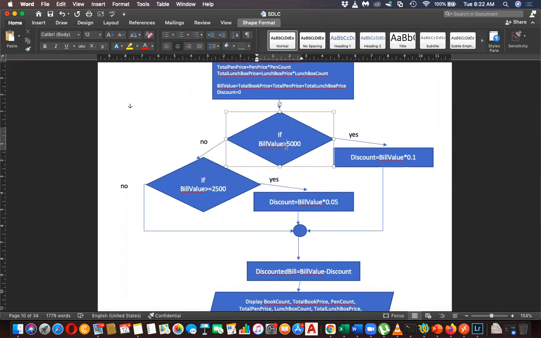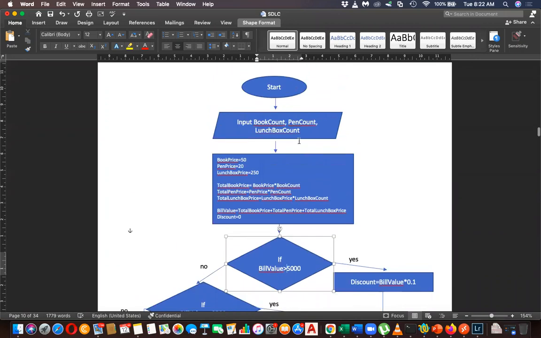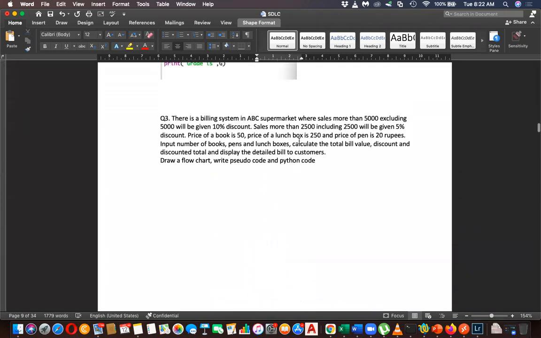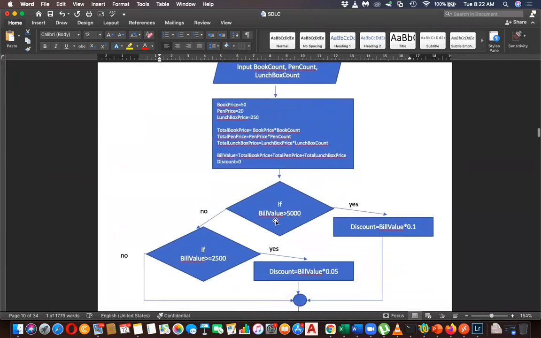Somebody has asked whether it is greater than or equal to, but it is greater than. Why? In this question, it says "more than 5,000, excluding." That means 5,000 is not included. That's why I put greater than 5,000. That is excluding, no? Greater than. That's why I put that.